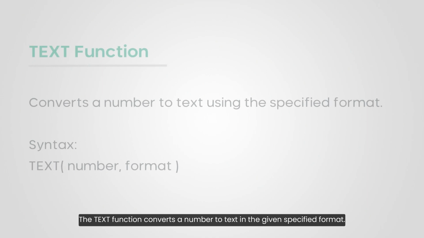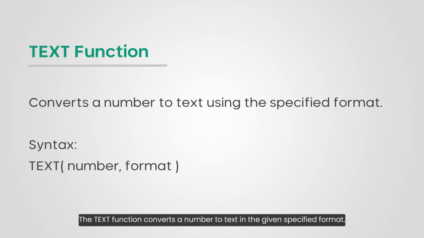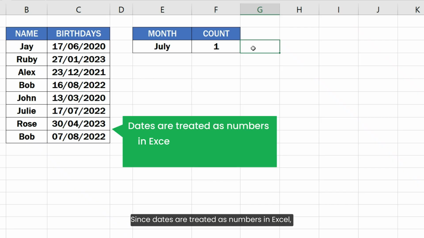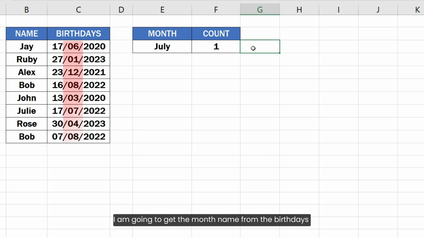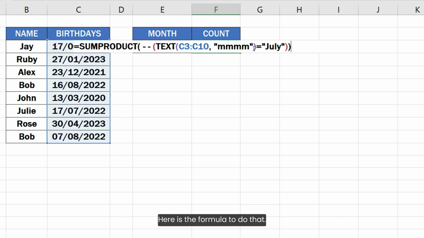The TEXT function converts a number to text in the specified format. This function accepts two arguments: the number we want to convert to text and the format we want to apply to the output text. Since dates are treated as numbers in Excel, we can use this function to format dates as well. I am going to get the month name from the birthdays and then compare it with this month name to count the total birthdays for the month. Here is the formula to do that.